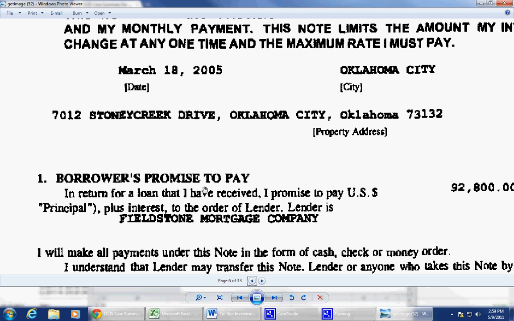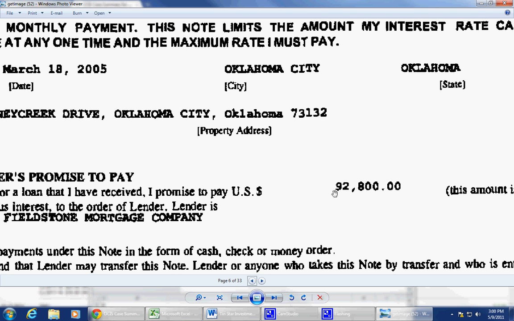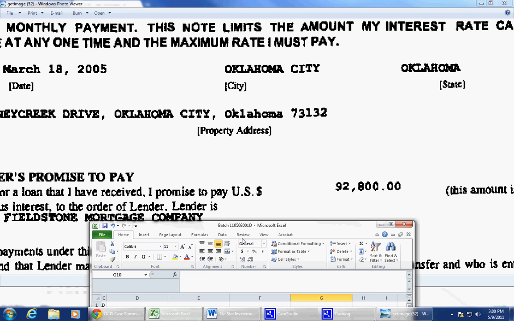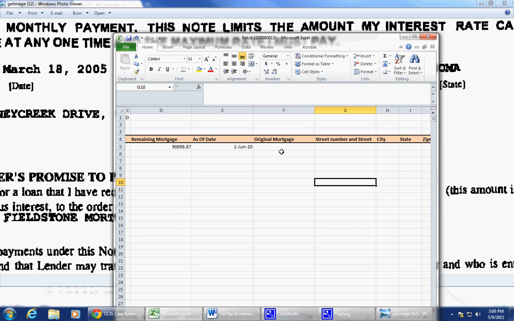There will be some language that's usually around that. It may say the borrower promises to pay. It may say that the principal amount is $92,800. There's some language that just lets you know that's how much money the guy borrowed. So I'm going to put $92,800 in my spreadsheet.